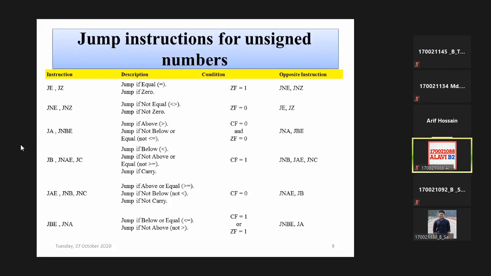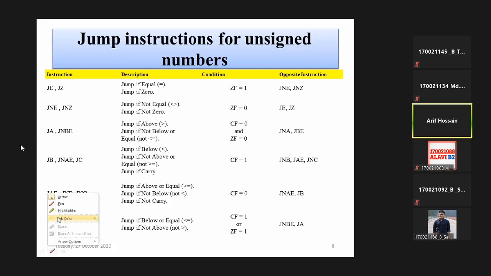Okay, now look, these are the jump instructions for signed numbers. These are conditional jump, okay, not unconditional. These are conditional jump instructions. This is the important part over here. These are for unsigned. Now you can see that this jump if equal, jump if zero, the description is written jump if equal, jump if zero. As I already said, all this will check the previous instruction. Whatever is your previous instruction, based on that these things will execute. So jump if equal, jump if zero.